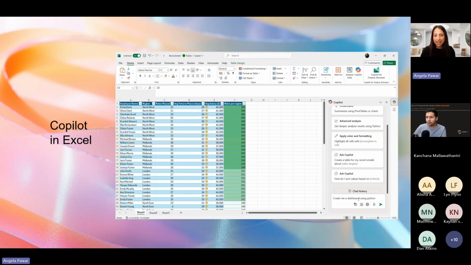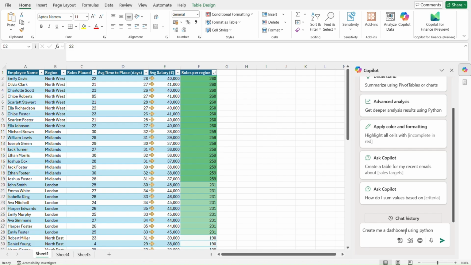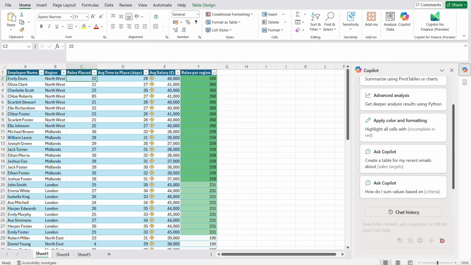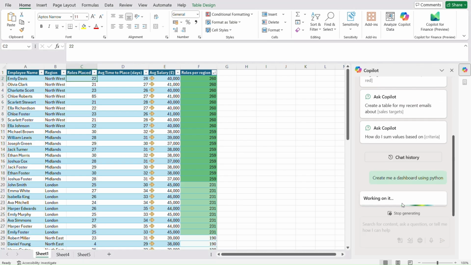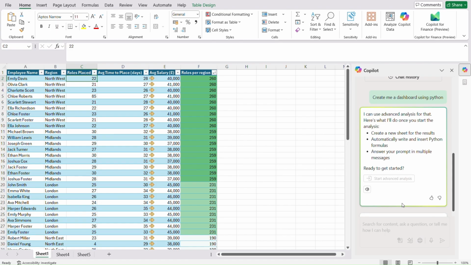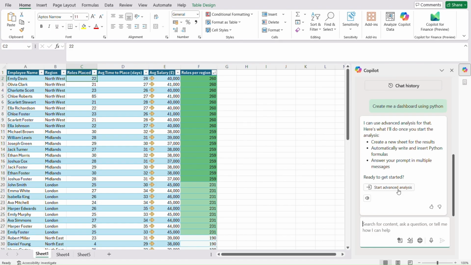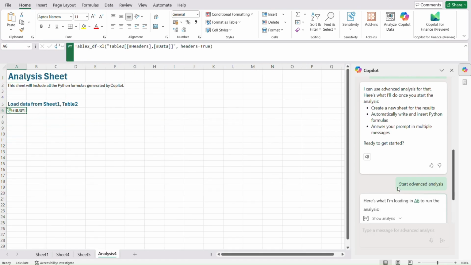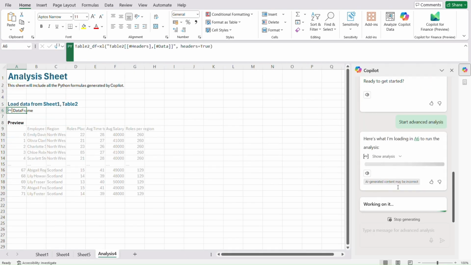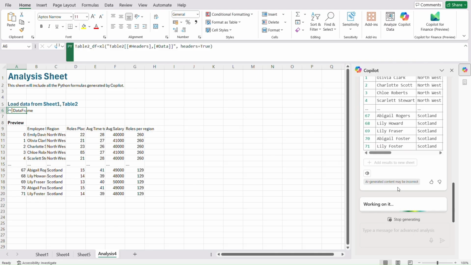Still on Excel, those of you that are a little bit more advanced, you can ask Copilot, as you can see, I've typed in, create me a dashboard using Python. I can't do Python coding. You don't have to know how to do Python coding. That's very advanced, deep analysis, and that's what Copilot will do. It will do the Python coding. It will tell you its workings out, it will tell you what table it's looking at, and it will create you a dashboard as well.